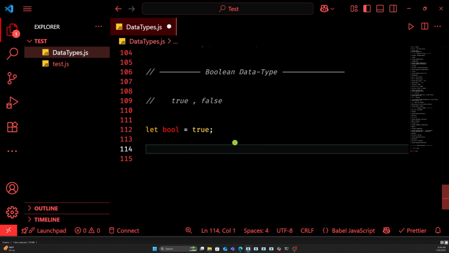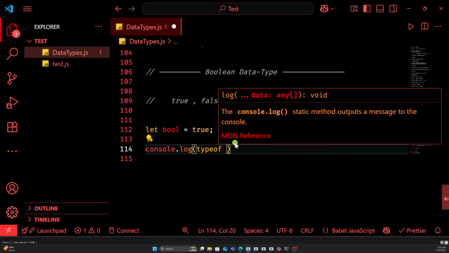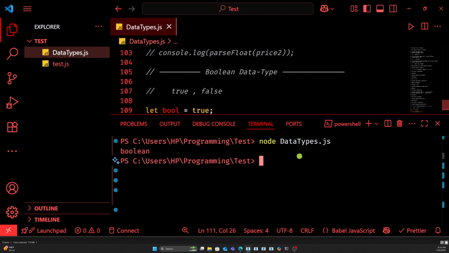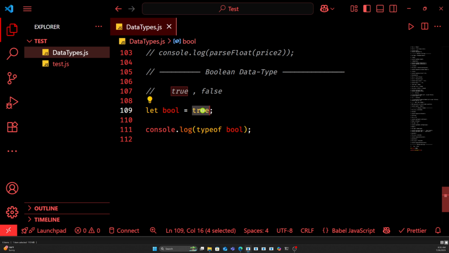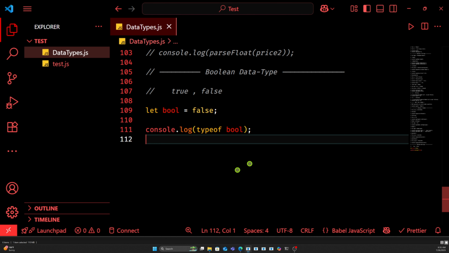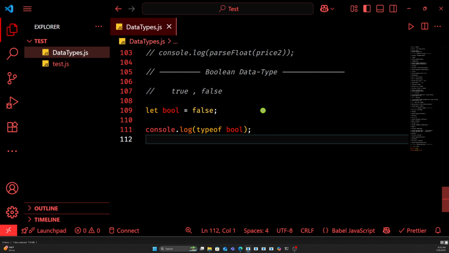So if I check the data type, console.log typeof bool. This will give us the data type of the bool variable. If I save this and run the file, you see we are getting the data type Boolean. Similarly, if I change it to false, save the file and run the file, it again gives the data type Boolean.